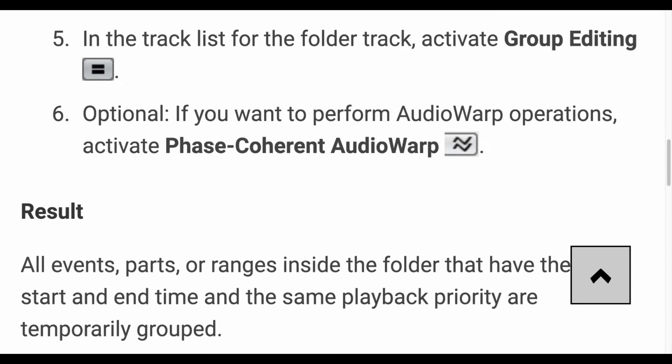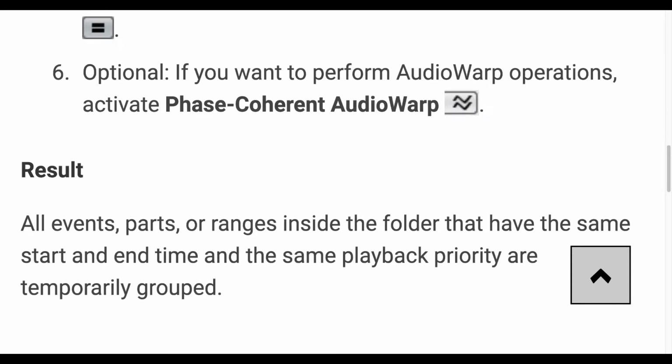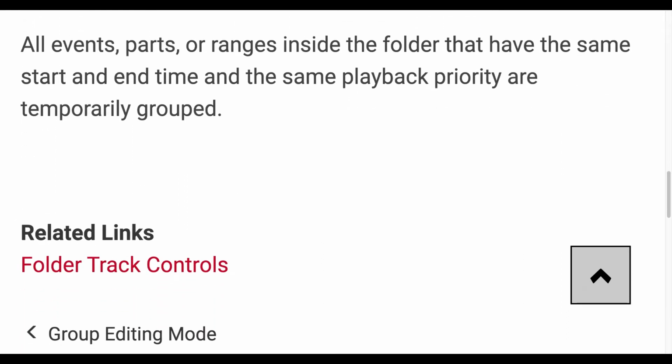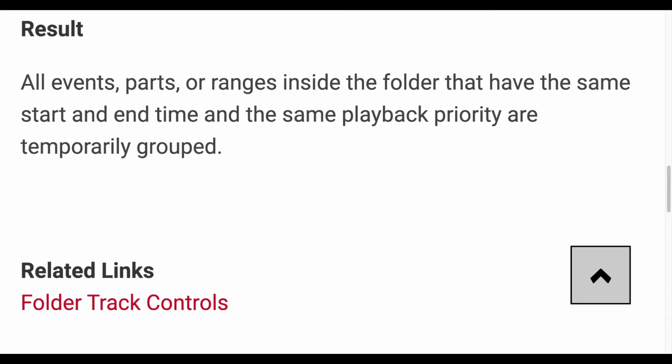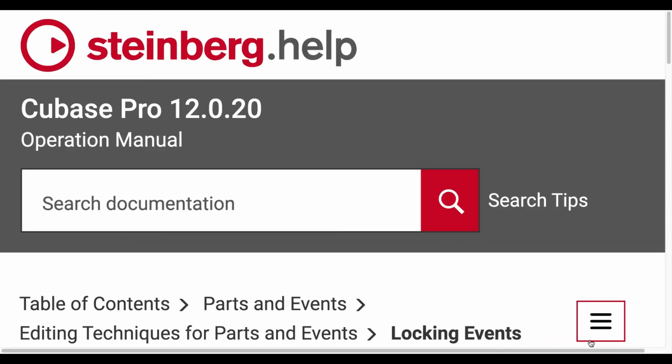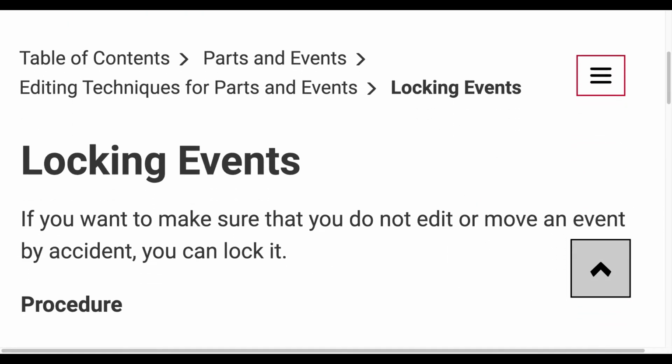In the track list for the folder track, activate group editing. Optional: if you want to perform audio warp operations, activate phase coherent audio warp. Result: all events, parts, or ranges inside the folder that have the same start and end time and the same playback priority are temporarily grouped. Related links. Folder track controls. Group editing mode.